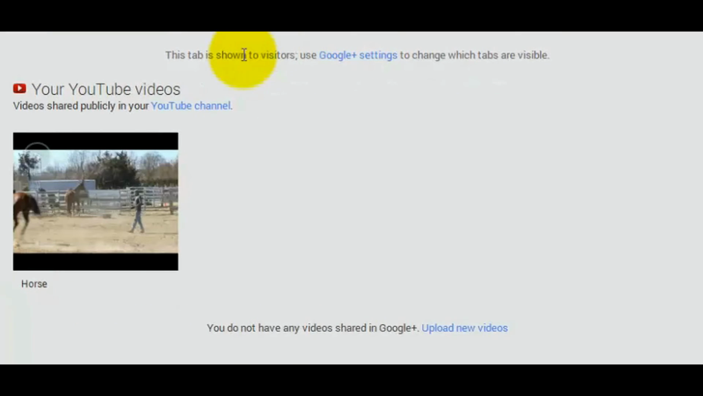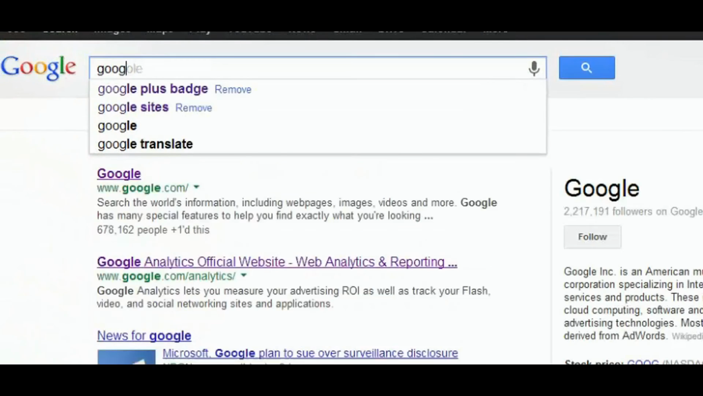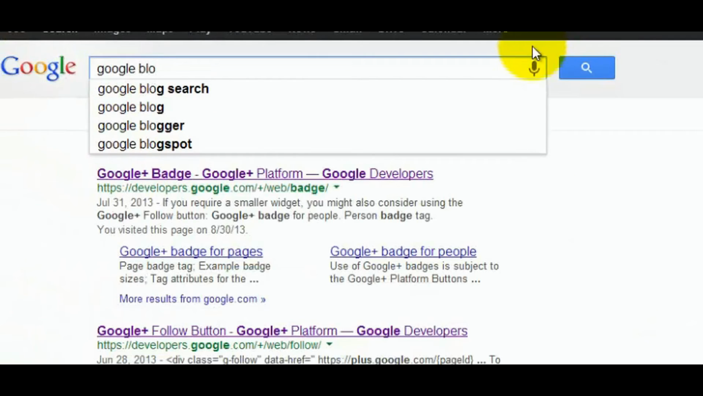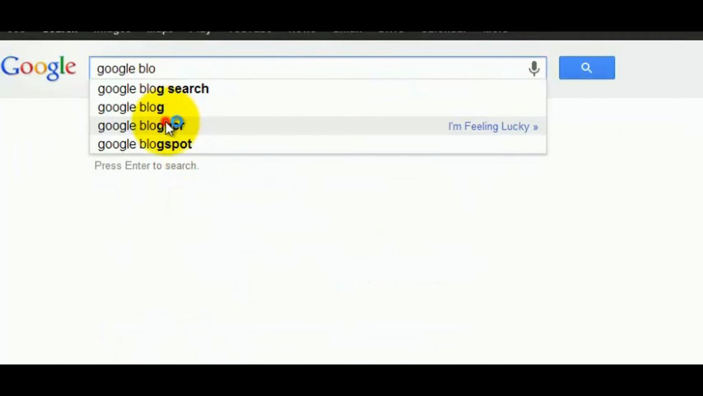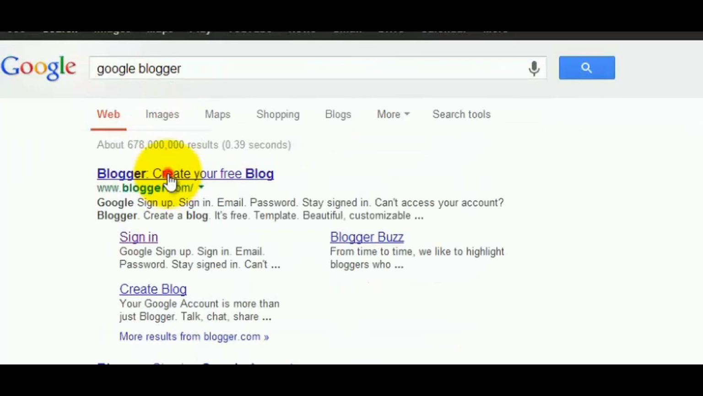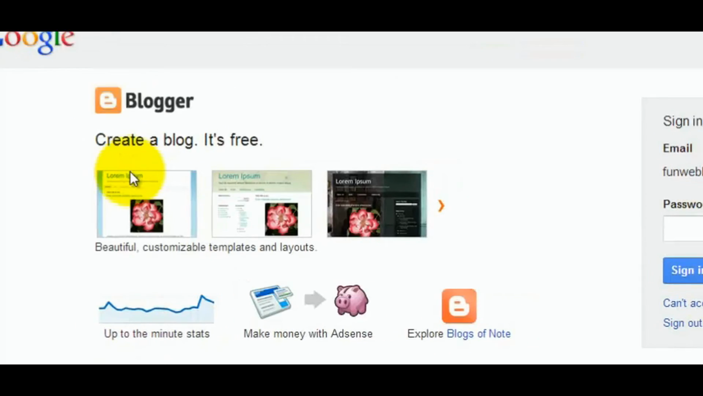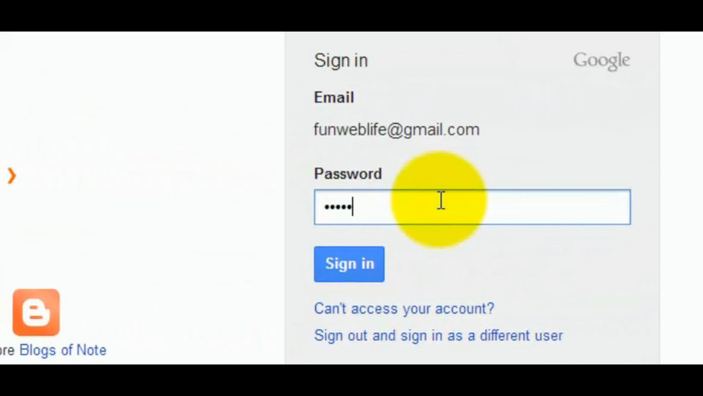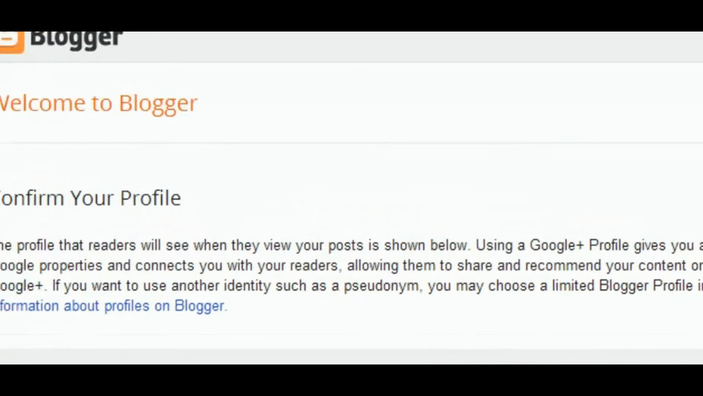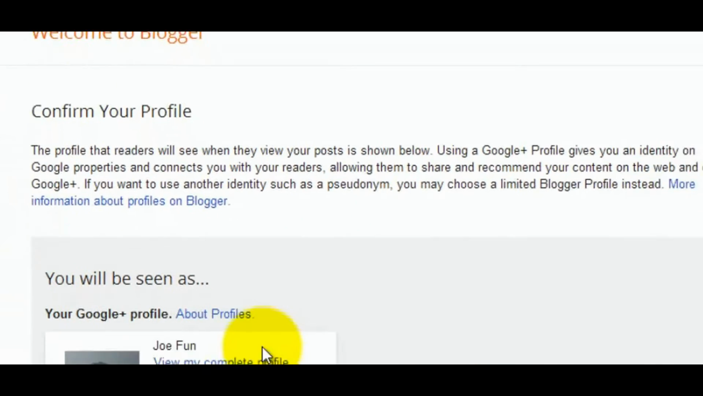Now, the last product I'm going to talk about is Google Blogger. All right, and Google Blogger is a blog site web page where you can basically create a blog, get people to follow you, you can monetize it, and your Google profile, it shows you about that. Okay, so they want us to confirm our profile. We're going to view our profile, and that's our profile here.